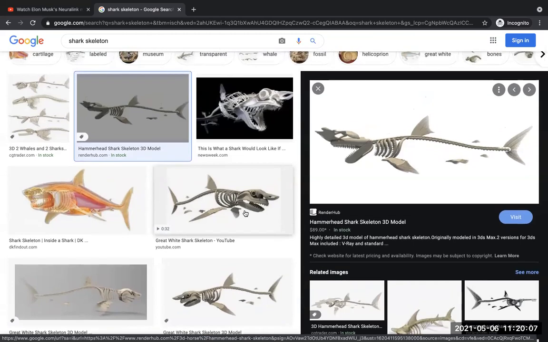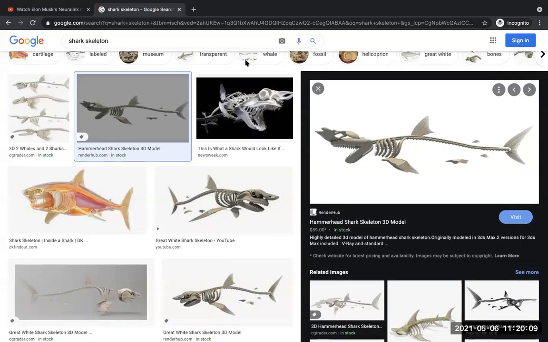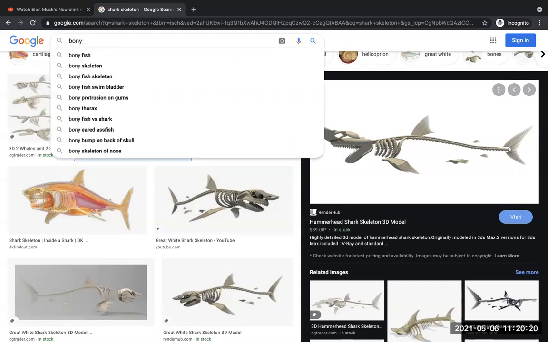So now, because they have jaws, they can eat lots of different types of food. They have lots of food options. And when you look at the bony fish, that's the second kind.